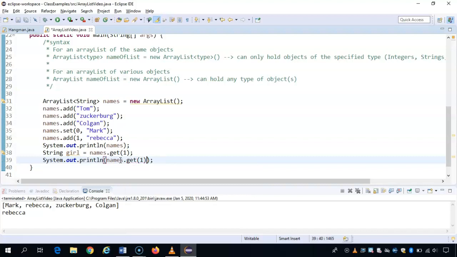We can also directly reference this instead. We can do names.get(1), and it's going to give us the same thing. So anytime you have a method that refers to something, you don't have to store that reference in a variable. You can access it directly without first storing it into a variable.